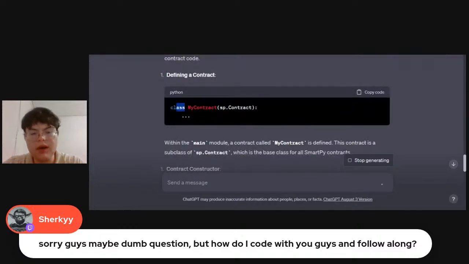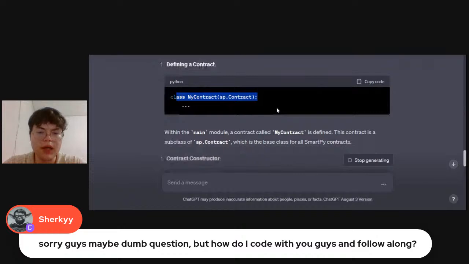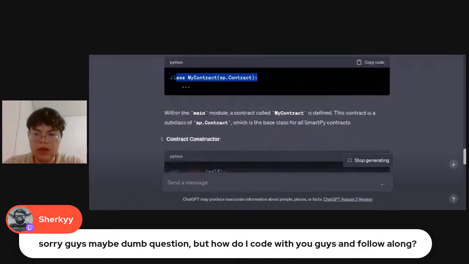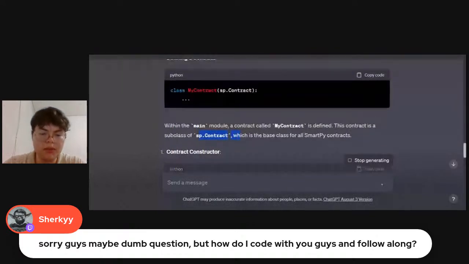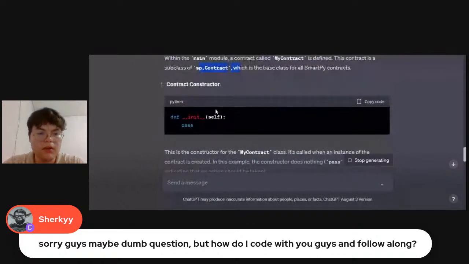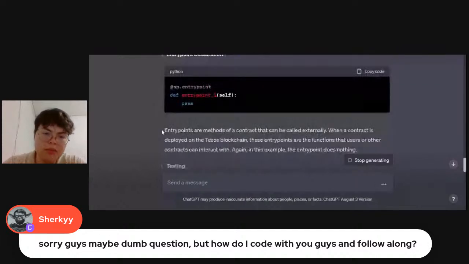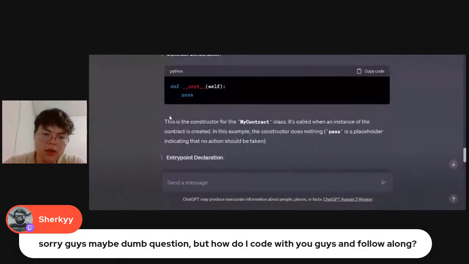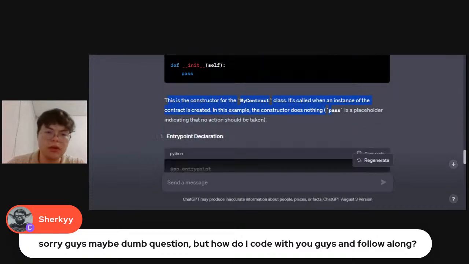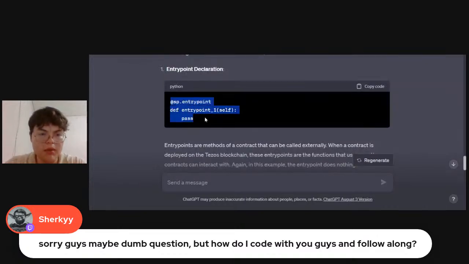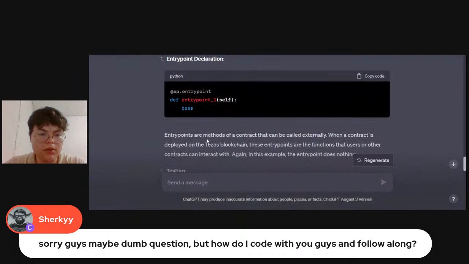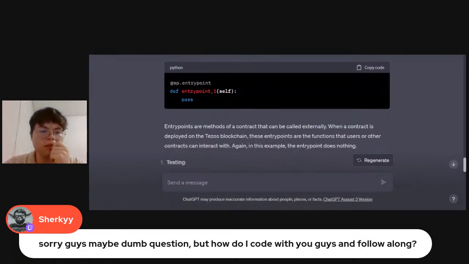Then we define the contract in an sp.contract. The contract is a subclass of sp.Contract, which is a base class. Then we have our constructor, where we don't do anything. Then we have entry points. It's the constructor of the contract, and then we have the entry point. So this is interesting.